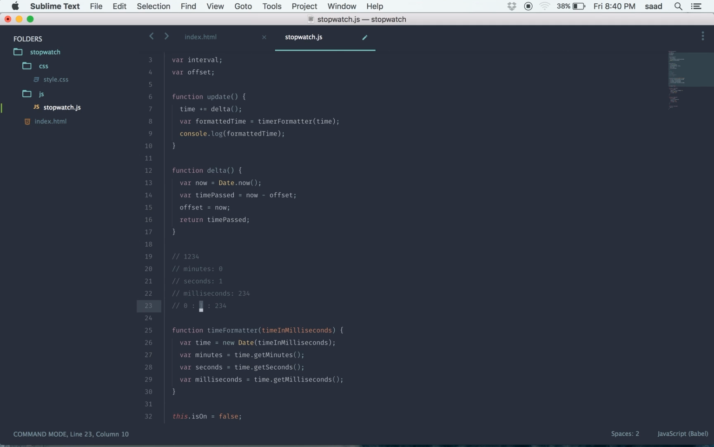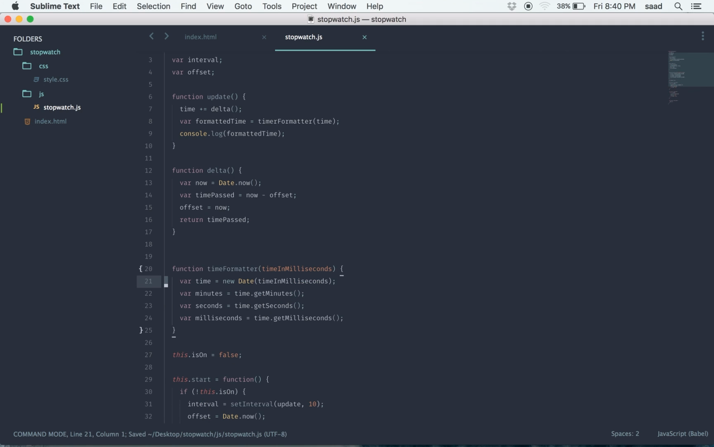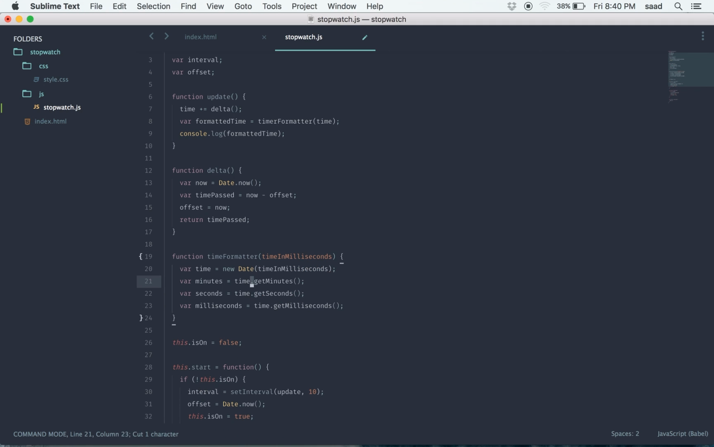We want to make sure that we have a 0 in front of here and a 0 in front of here. So what we can do is, if the length is less than 2, add a 0 in front of it. If the length is less than 2 for seconds also, add a 0 in front of it. And keep doing that for milliseconds until the length is 3. So let's do that now. The thing is, these methods, getMinutes, getSeconds, getMilliseconds, return a number, and you can't check the length of a number. So what we can do is after each one of these, say .toString, so we'll be able to check the length after that.